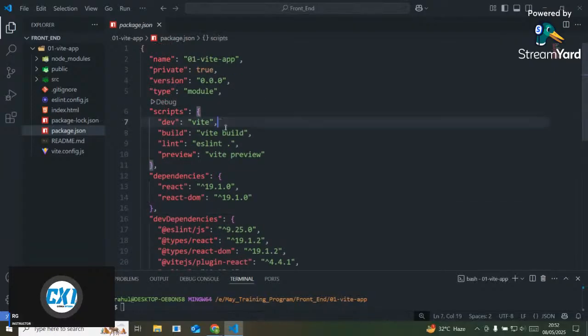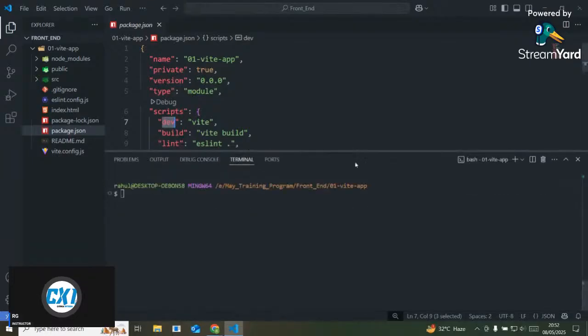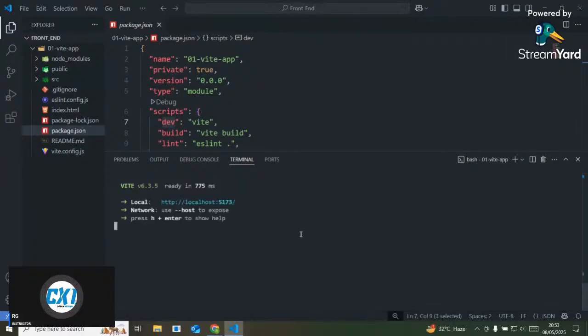Now, inside the scripts section, we have a dev command. Using the dev command, guys, we can run our application. Now, the question is how we can run the dev command. It is very easy. You have to use npm run and the script you want to run. I want to run the script called dev. So npm run dev, and if I hit enter, then my React application will be started.